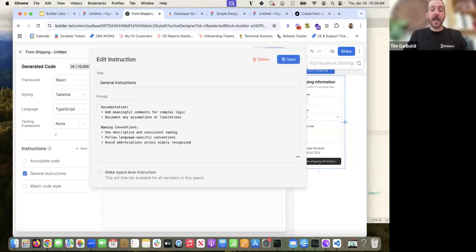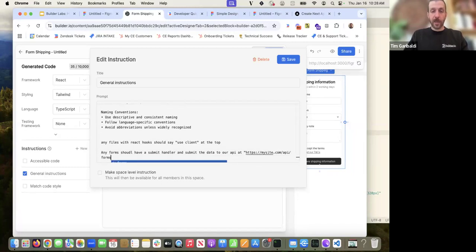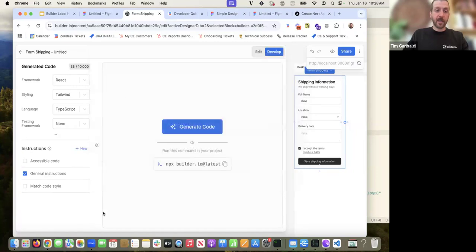So I'm going to go ahead and say any files with React hooks should say use client at the top. Any forms should have a submit handler and submit the data to our API at, whatever, my site, whatever slash API slash forms, right? Whatever your API is, right? And then we can save this.